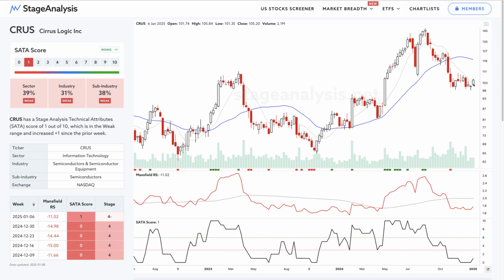See, 4 minus, so this is what we're looking for here. You're just coming back through the 10-week moving average. It's in stage 4 and it's starting to turn back up again. So this is stage 4 minus. The longer it goes on, after 3 quarters, it would turn into a 4B minus. So it's just a 4 minus.